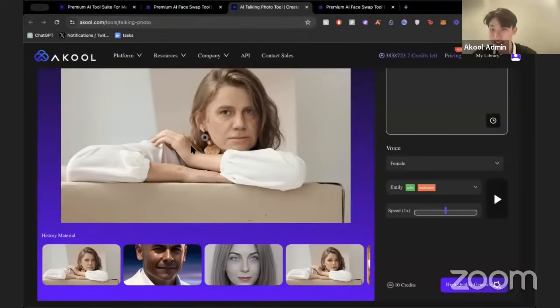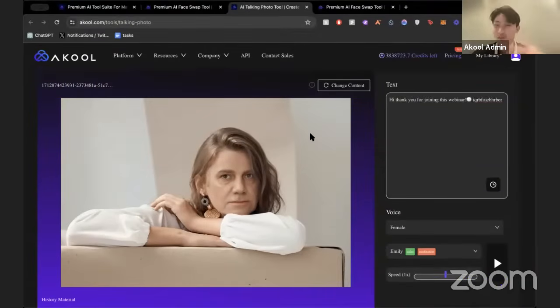So you can use the image that you swapped using face swap, and then you could be like, I think I look fabulous. And then go to mail.